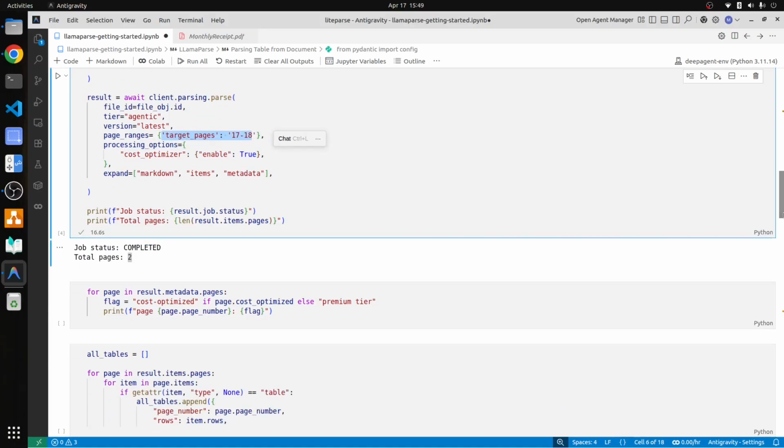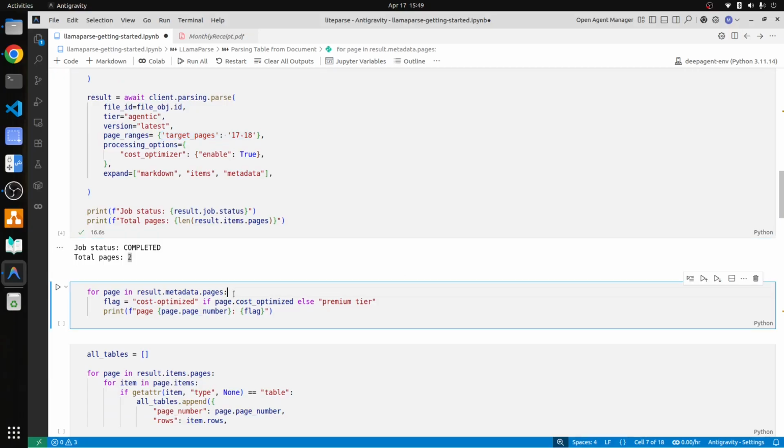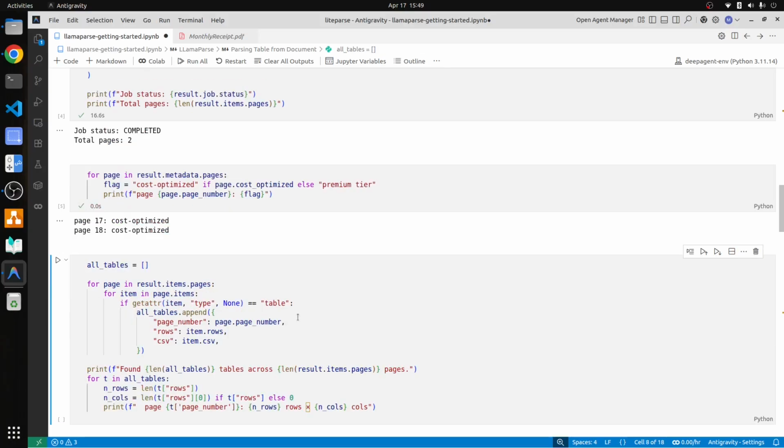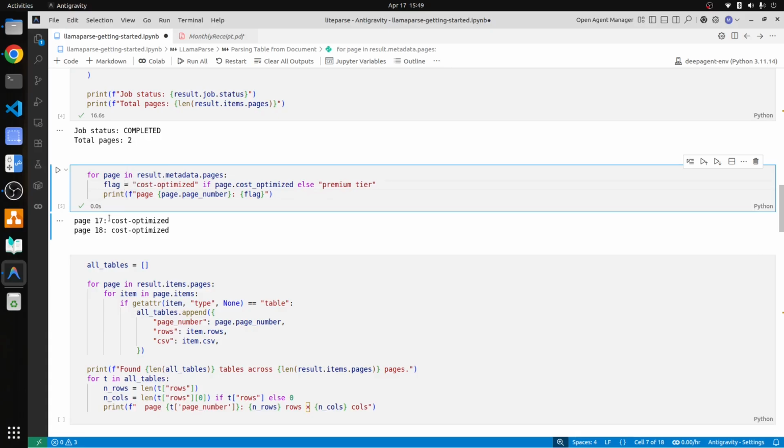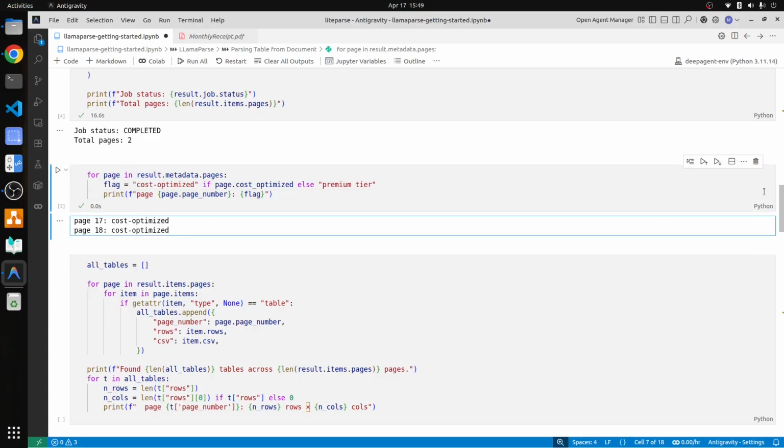Now what we want to understand is whether those pages that were taken into consideration were using the cost optimized tier or not. So we just run this cell, for page in results.metadata.pages, and we see whether it is cost optimized or not. Both the pages are cost optimized.